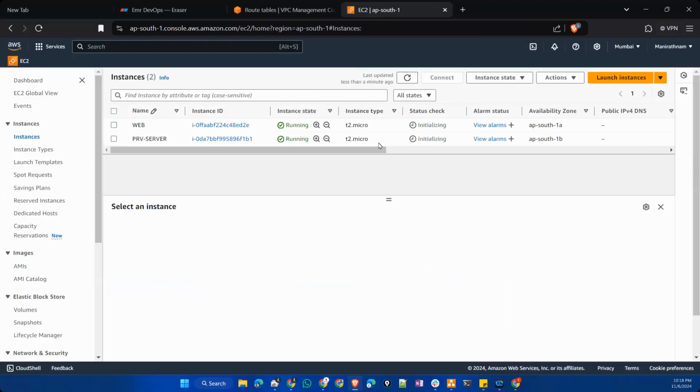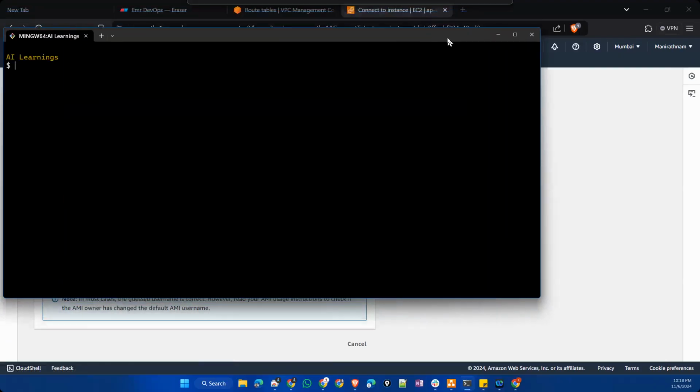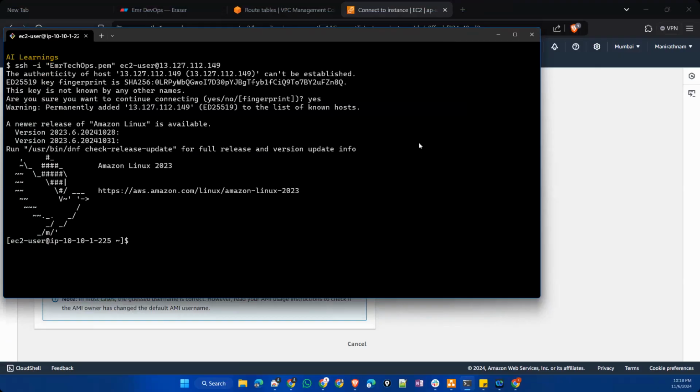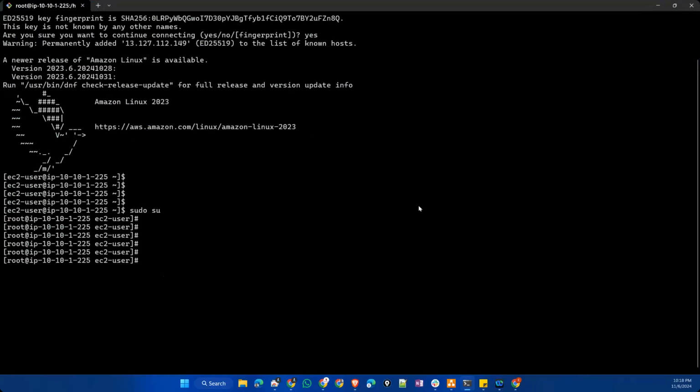If you see, two instances are running. Let's see the difference. When you click on web and connect, SSH client, you have something here. So let me copy and open my terminal from my download section. It gets connected. You can see it is connected, right? And if I do the same thing with my private server, is it able to connect? So let me open a new tab. I'll just call it public server or web server.